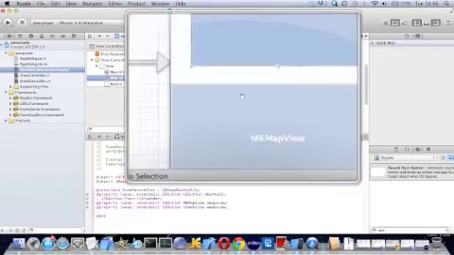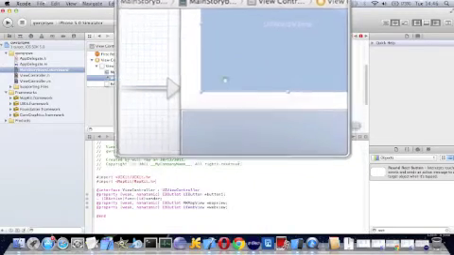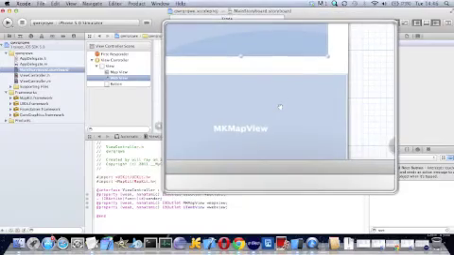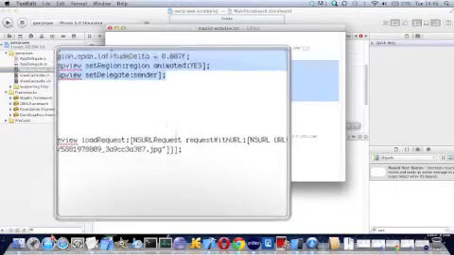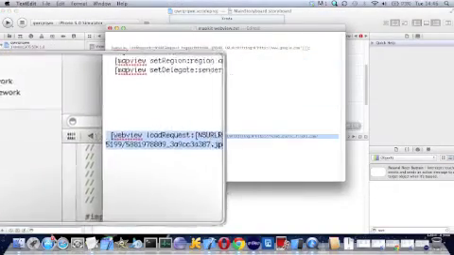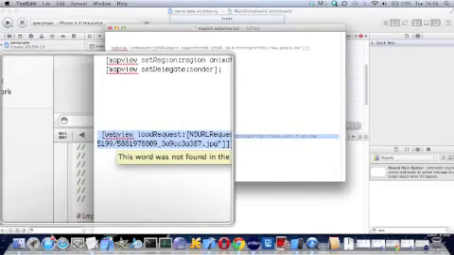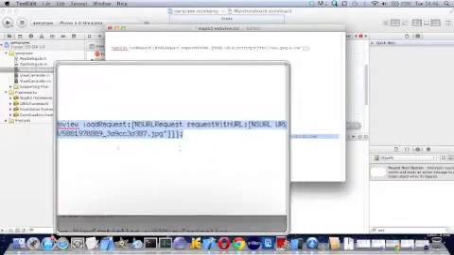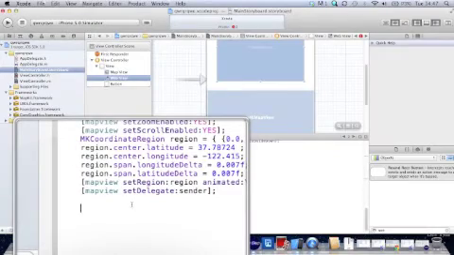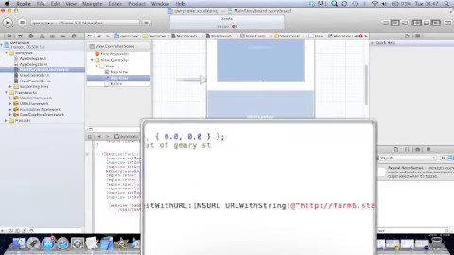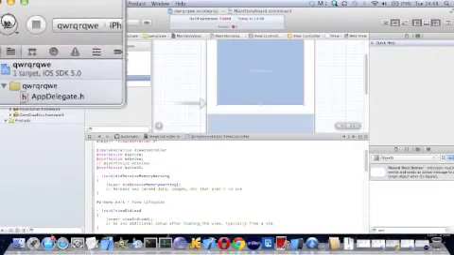We also want the web view to call up a web page, so what I've got prepared is a nice little picture from Flickr of Geary Street. So let's use that. Paste it in. That looks a bit better. No red squiggly lines there.